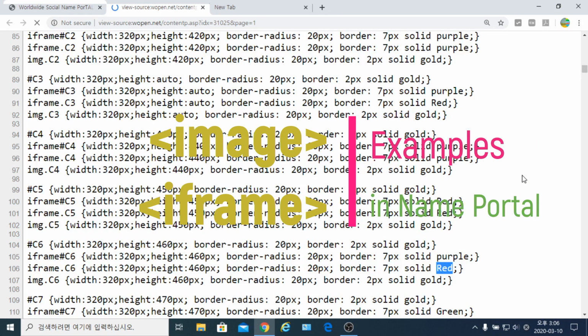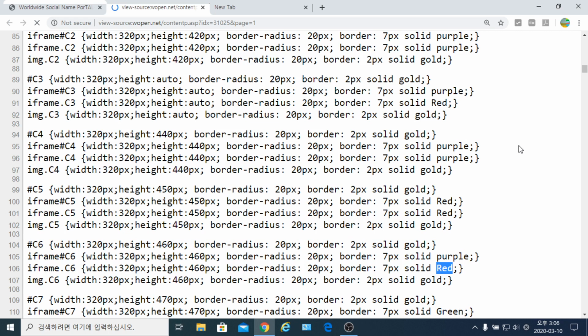That's it. In terms of the iframe, we observed some real application in the name portal wopen.com, and with this one I want to finalize the lecture for the second week, and I wrap up the lecture here.